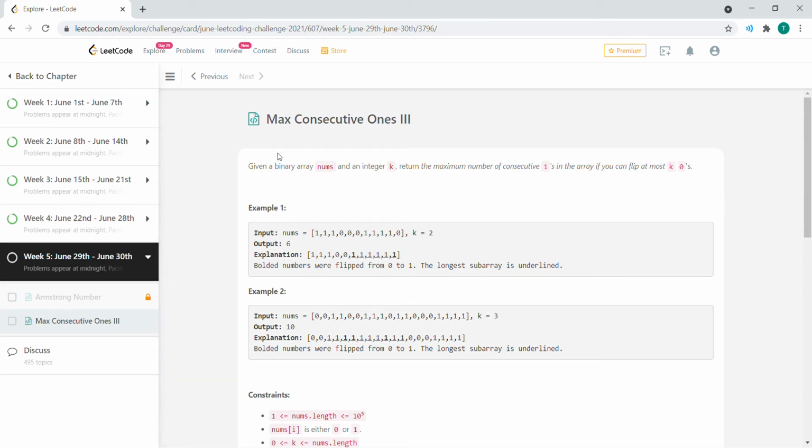Welcome to June 29th's LeetCode Challenge, Maximum Consecutive Ones 3. Given a binary array nums and an integer k, return the maximum number of consecutive ones in the array if you can flip at most k zeros.